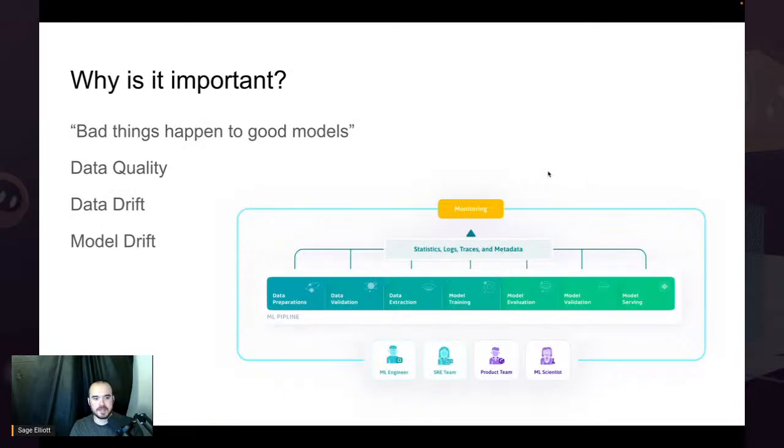Why is it important? We have a saying: bad things happen to good models, which is on my shirt right here, actually. You could train a model and it could be working fantastic on your initial data set and maybe even your initial real world input data. But over time, data tends to change and quality issues come up. And sometimes your model no longer really fits the outputs you're looking for.